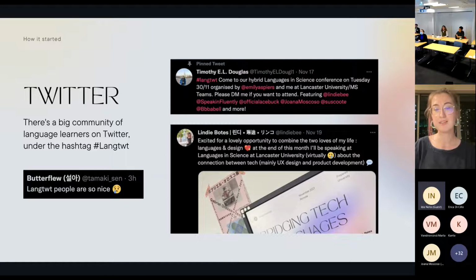So Twitter is where I met Timothy about the conference, and here's my tweet about the conference. So on Twitter, we have a really large language learners community where we talk about languages, we practice our languages with each other, we keep each other accountable, and it's under the hashtag of LangTweet, like language Twitter. And yes, this person agrees, LangTweet people are so nice. So if you're on Twitter, please come join us. There's a lot of us.